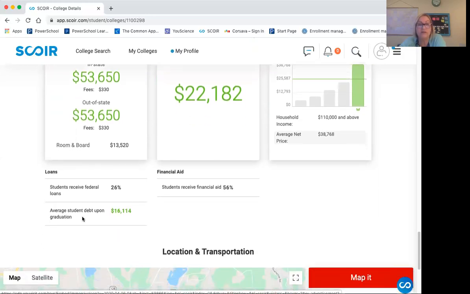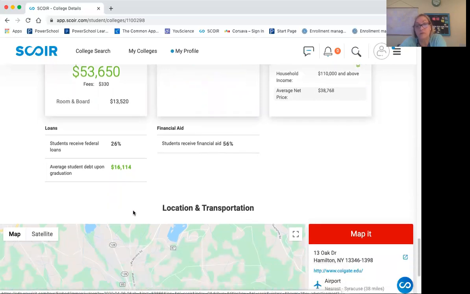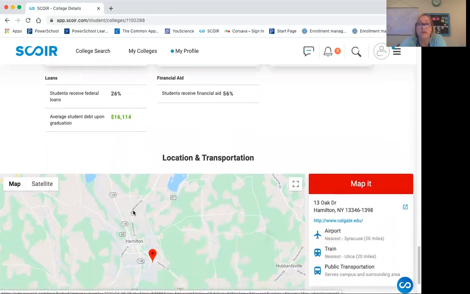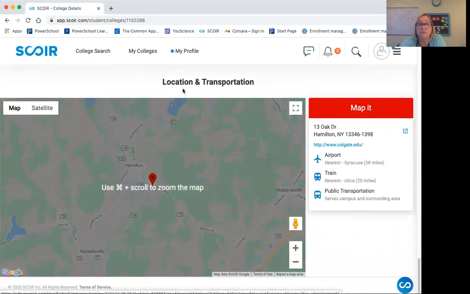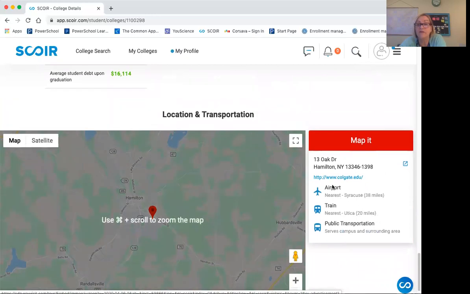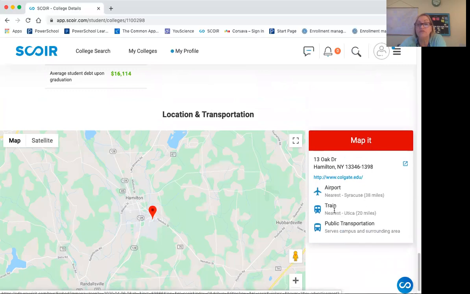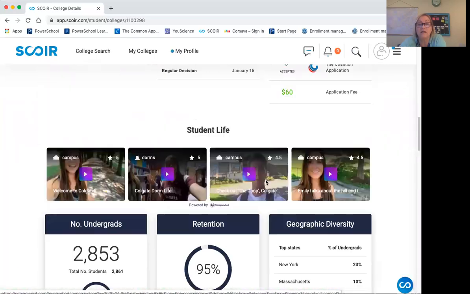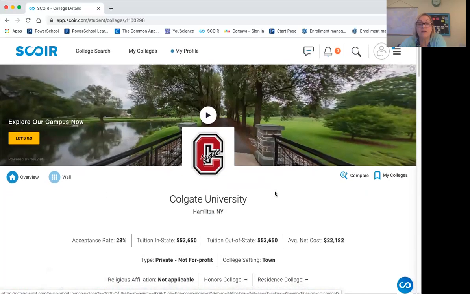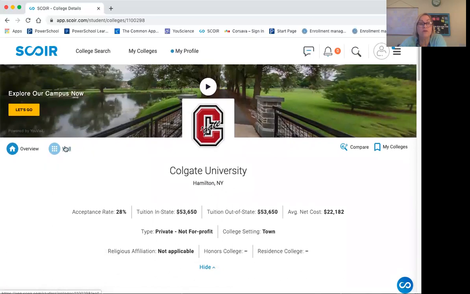When you look down here at this average student debt upon graduation, on average, kids are graduating after 4 years with debt of $16,000, which is lower than average. So that's a good thing about Colgate. Looks like they're very generous. Then it also shows you a map of where they are, and it tells you the nearest airport, if there's trains, etc. So let's say, oh, and real quick, let's go to their wall.